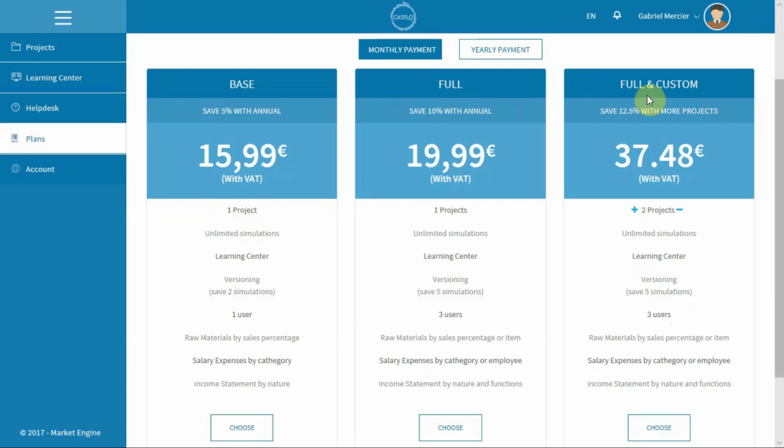The difference between the full and custom plan is that with the first you can only use one project, whereas with the latter you can have more than one project. You can opt for a monthly payment subscription or a yearly payment subscription.